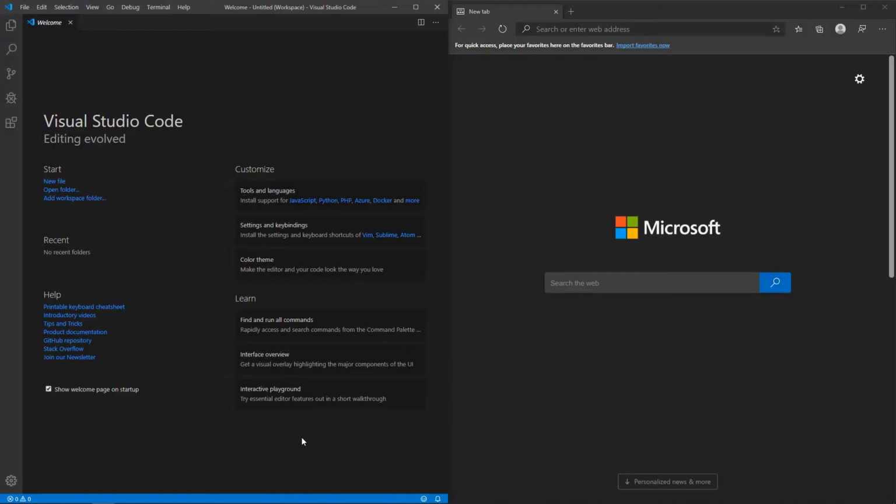Hello there. In this tutorial, I'm going to show you how to configure custom Bootstrap into a Next.js project. The first thing we need to do is initialize our Next.js project.